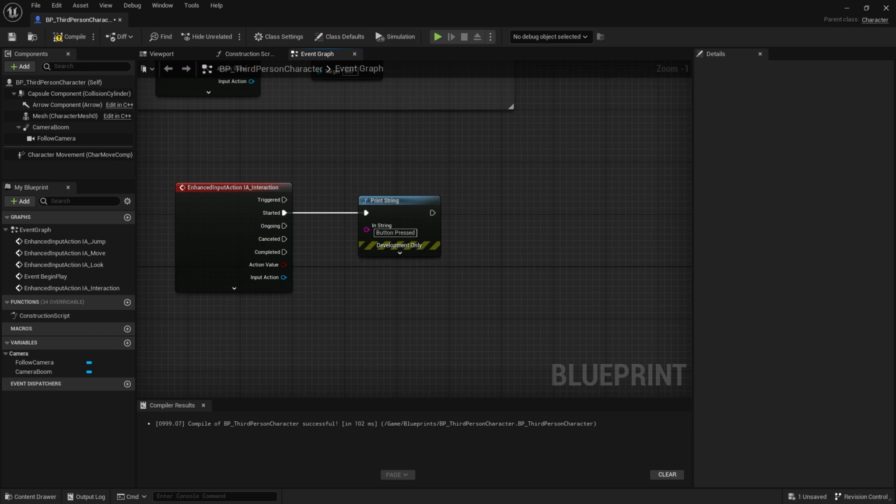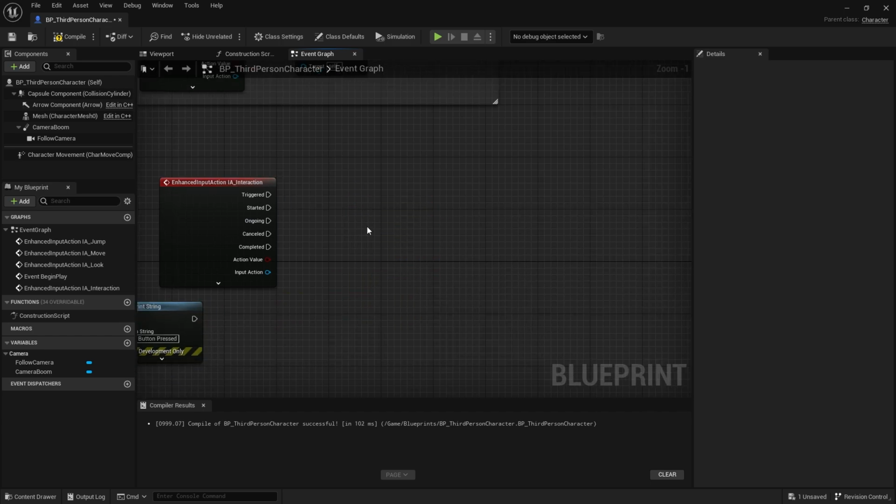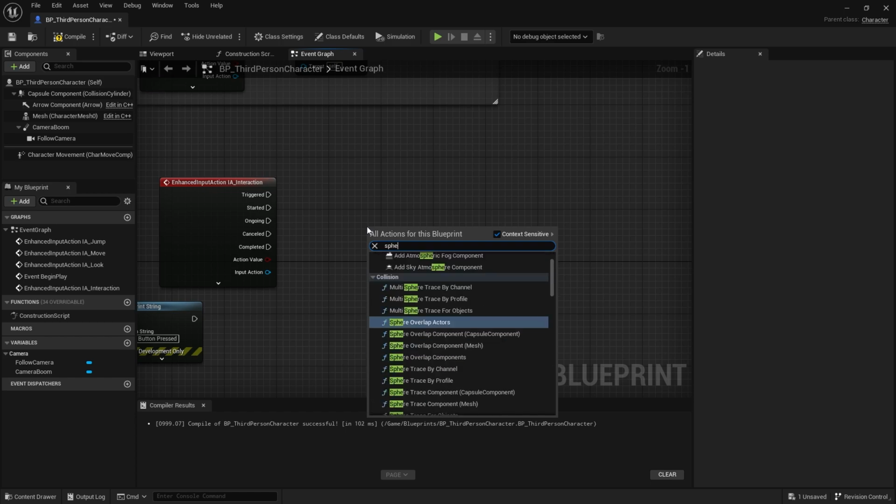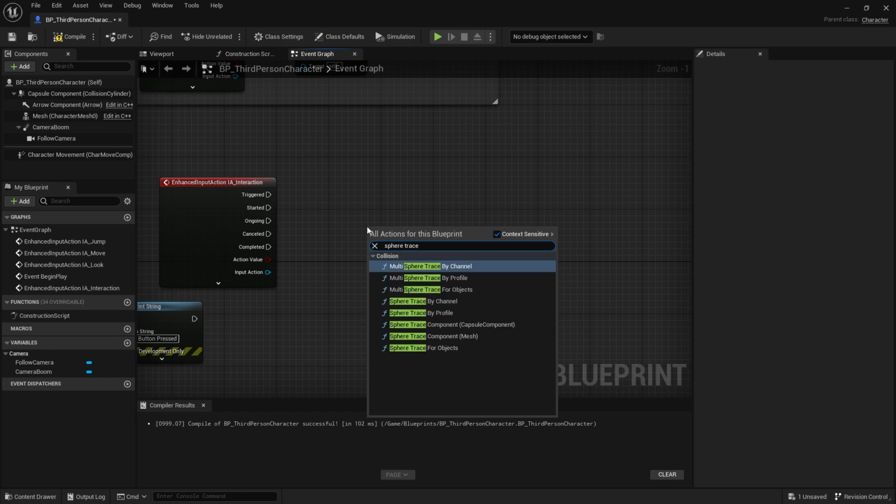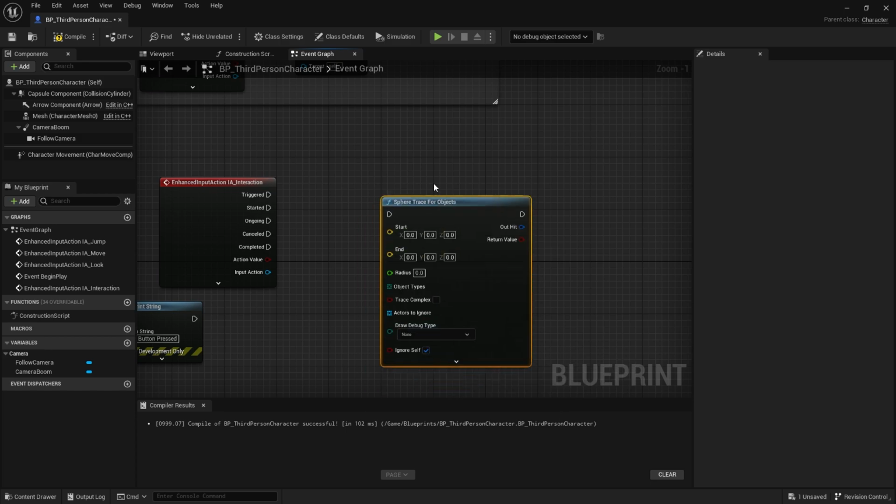Next, we will be using the sphere trace for objects as our detection for weapons to be picked up. I'll disconnect the print string for now and then move that to the side. Then let's right click and then search for sphere trace for objects. You want the sphere trace for objects here, not the multi one. Just do the sphere trace for objects here.